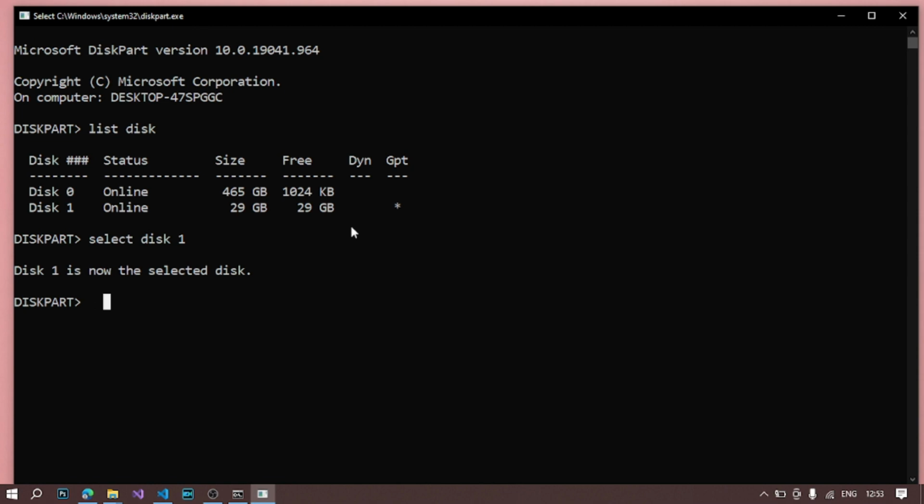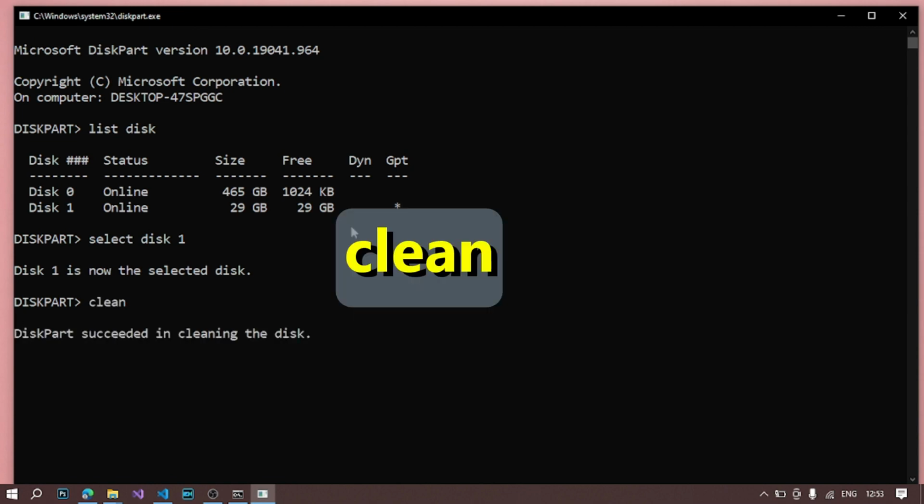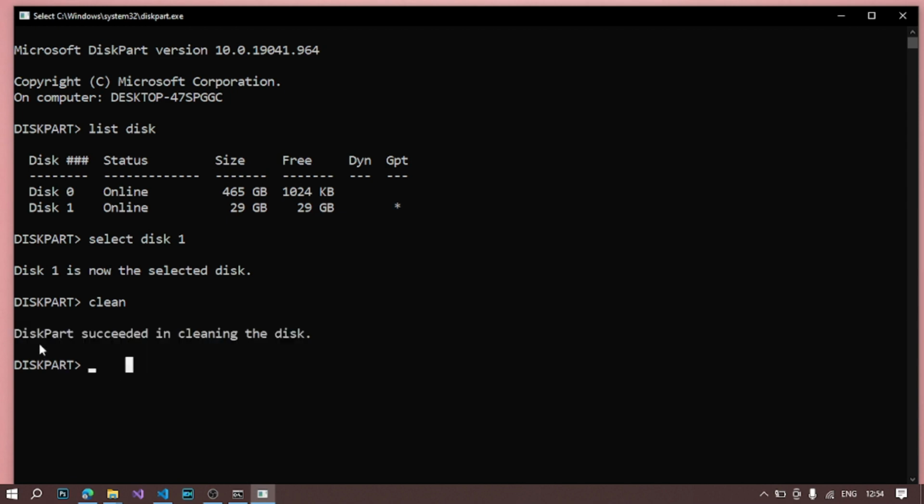So I'm going to clean it. So I type clean. I press enter. You can see the message here, diskpart succeeded in cleaning the disk.